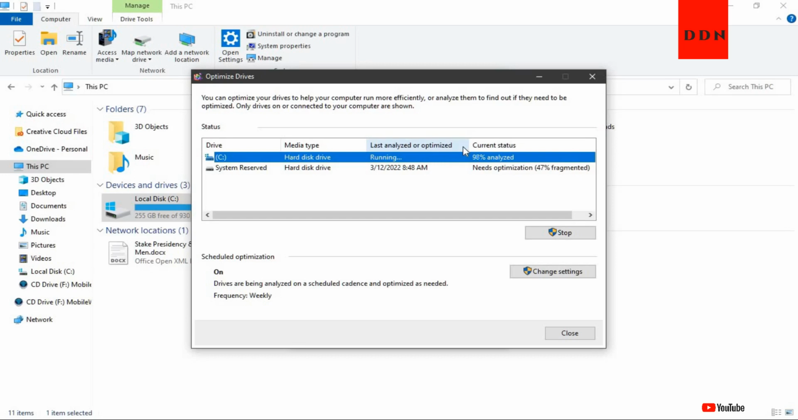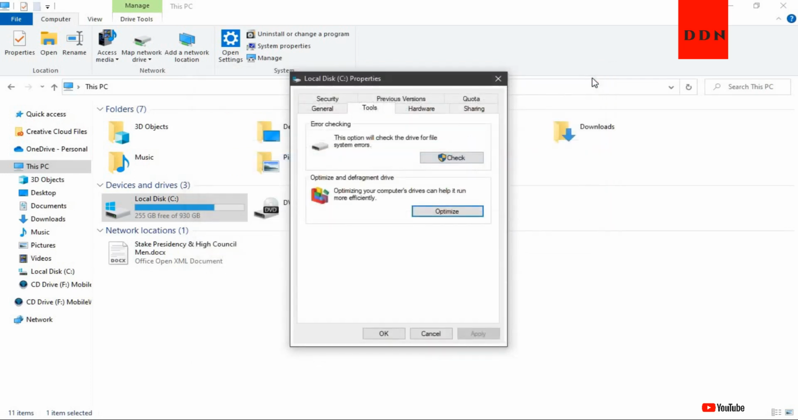All right, now as you can see, the last analyzed or optimized option basically means that the system is an automated system. Basically, as you can see down below, we have the scheduled optimization. Mine is weekly, meaning at the moment it's running itself. All right, you can also change the settings to daily, or weekly, it's fine. However you would wish the system to defragment itself, to help it run more efficiently and faster.